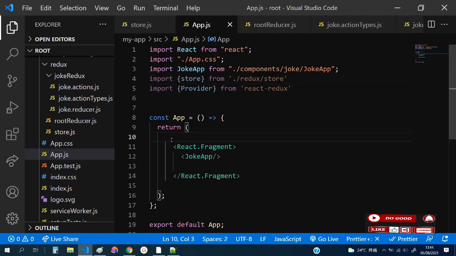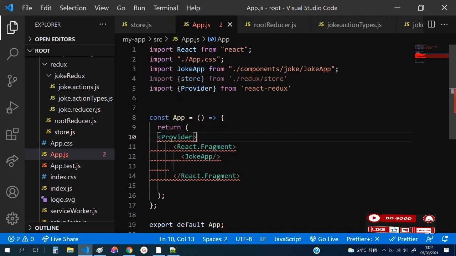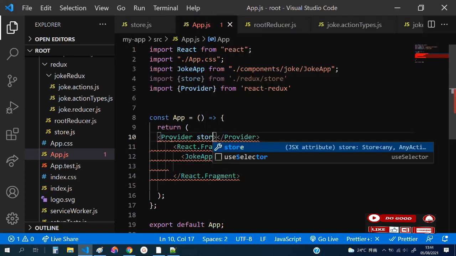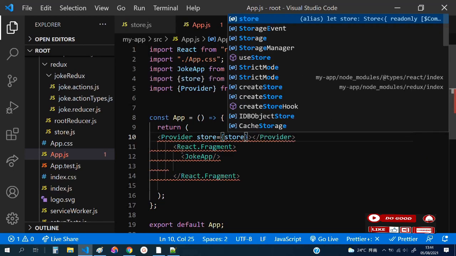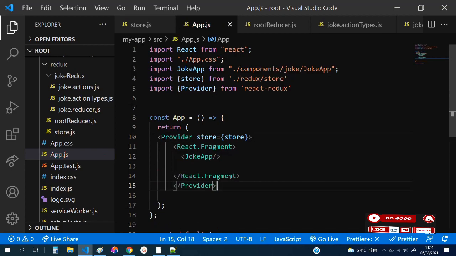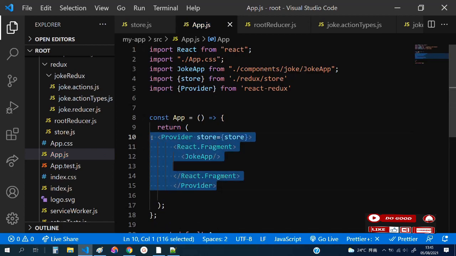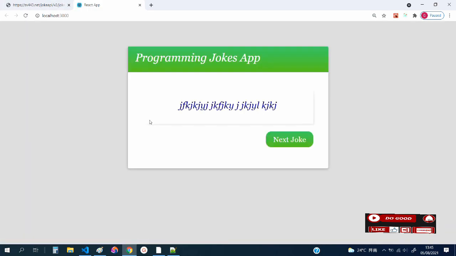Now let's wrap the Provider around the component. Inside the Provider we can have our store equals store. So I take the other side down. Got it. Good. Rearrange it nicely. So that is that. Done with our Redux setup. Let's check it out if there's any complaint. Great, no complaint.